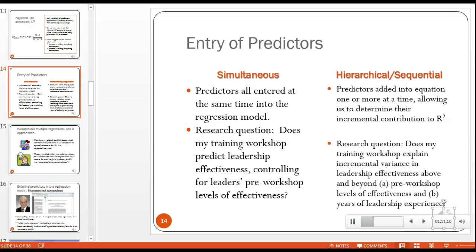The hierarchical method is useful when you have more predictors and you have several control variables. At the most basic level, in the hierarchical method, predictors are added into the equation one or more at a time, and they're added in blocks or steps. At each block we assess the incremental change in R squared. So our research question for this might be something like, does my training workshop explain incremental variance in leadership effectiveness above and beyond at least a couple of controls.